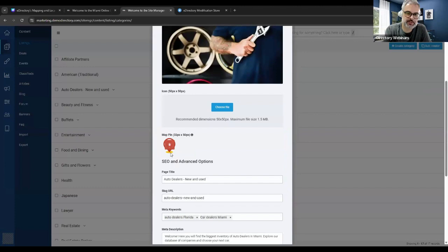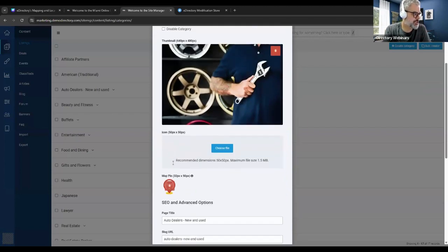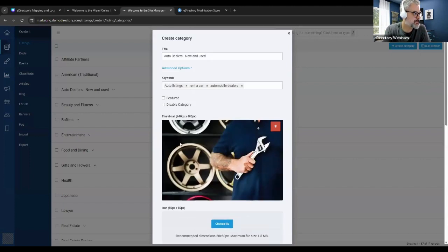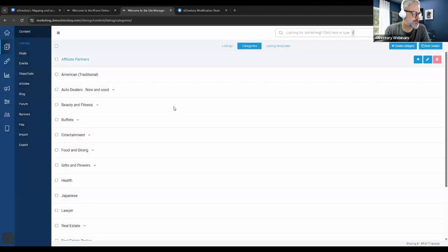So this icon will appear on the map every time a user is scrolling through or navigating it. And if they see an icon like this, it would be our car and automotive icon. So yes, this is where you change these icons, okay? You can do this for every category.